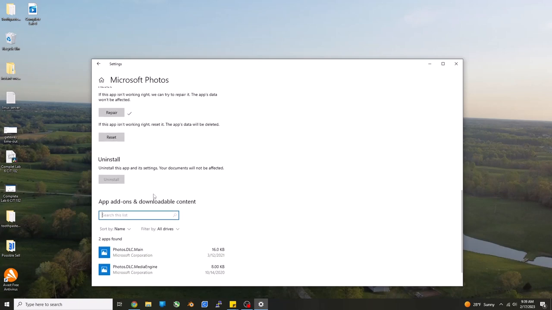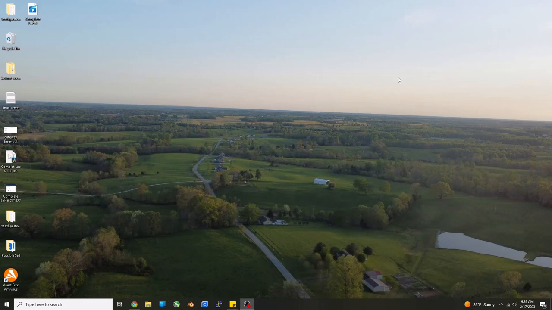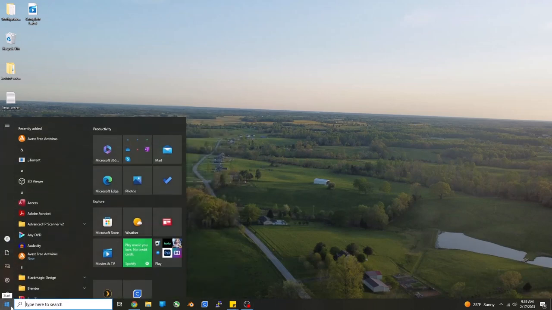Then you're going to click the restart if the repair doesn't work, and the restart will completely reset this app, but it should fix any problems. So next, I'm going to stop my video recorder so that we can go back and restart my computer.